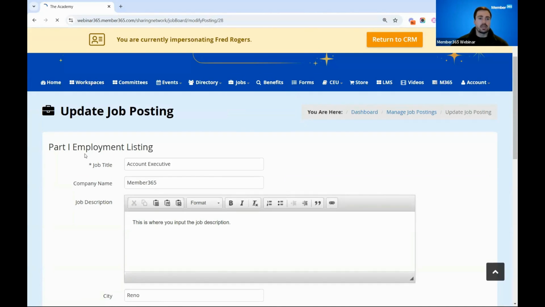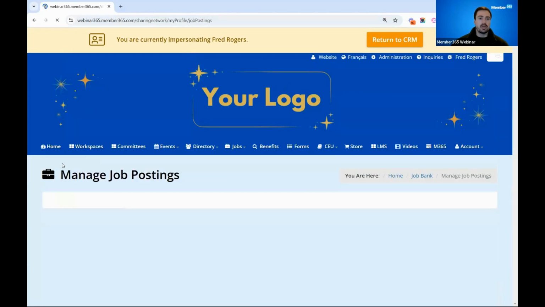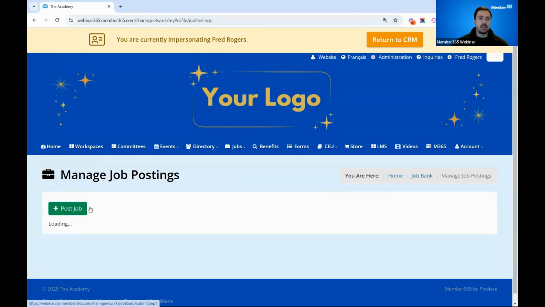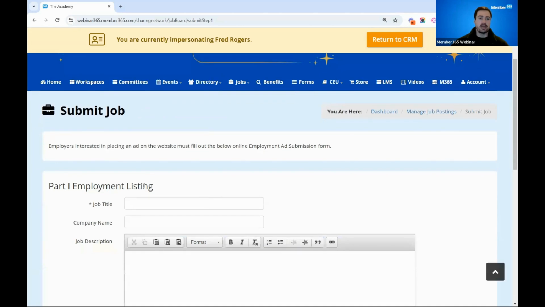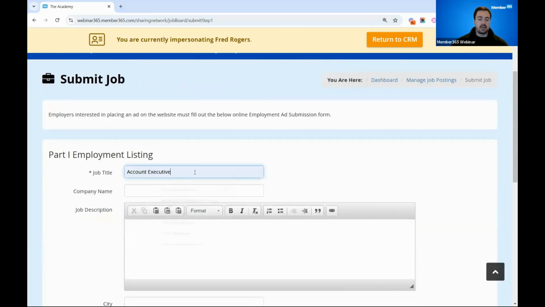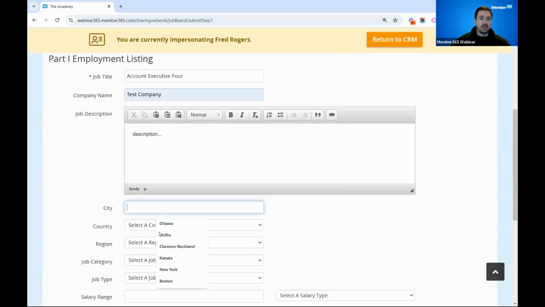So he clicks on that post and manage, and then on the green button here, post job, he'll click on that, and he'll be taken to a page that's very similar to what we saw on the back end as an admin. So job title, let's go account executive 4. Company name, let's use a different company this time. Put in a quick description. And now I'm just going to quickly fill this out.